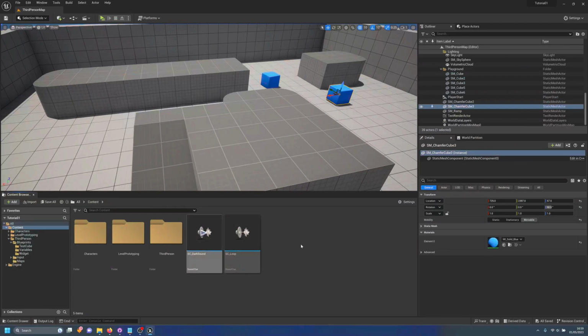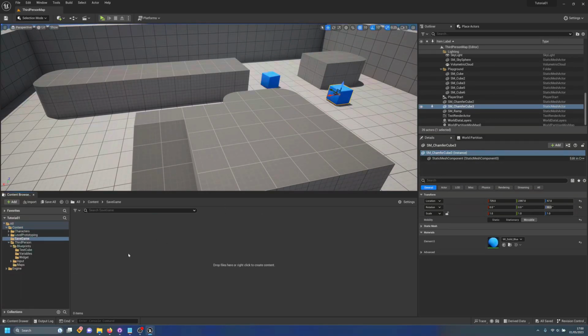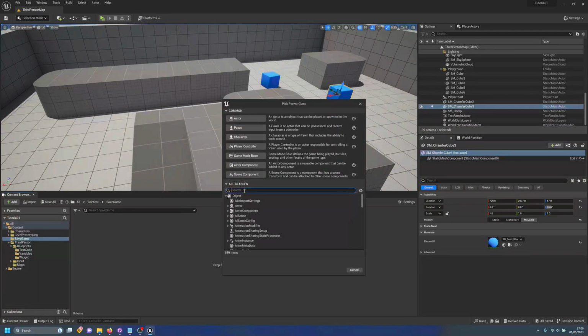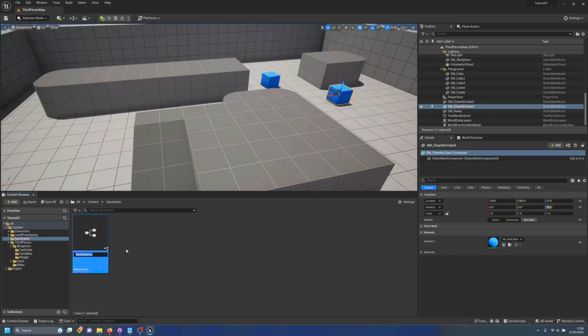First thing I want to do here is create a new folder called save game, and in here I'm gonna store all my blueprints and whatever I need for my saving game. I'm gonna right click in here and create a blueprint class, but you're gonna search for save game. Now I'm gonna call this BP save game. Actually, I'm just gonna call it a better name, like base save game or something like this. You can call it whatever you want as long as it makes sense what the class is doing.